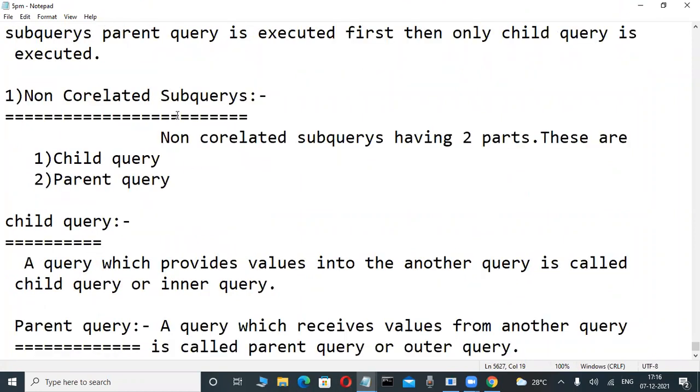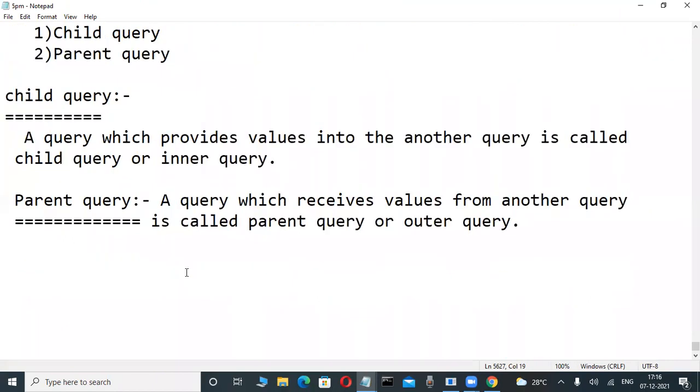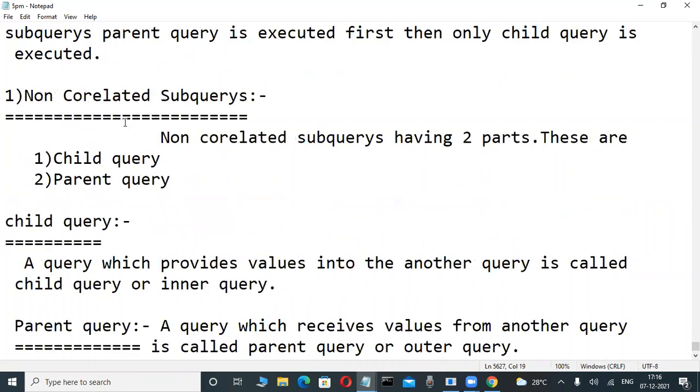In a non-correlated subquery, two parts are there: one is the child query, another is the parent query. A child query is a query which provides values to another query; the query within parentheses is called the child query. A parent query is a query which receives values from another query, and it is called the parent query or outer query. How it is executed, I will tell you.